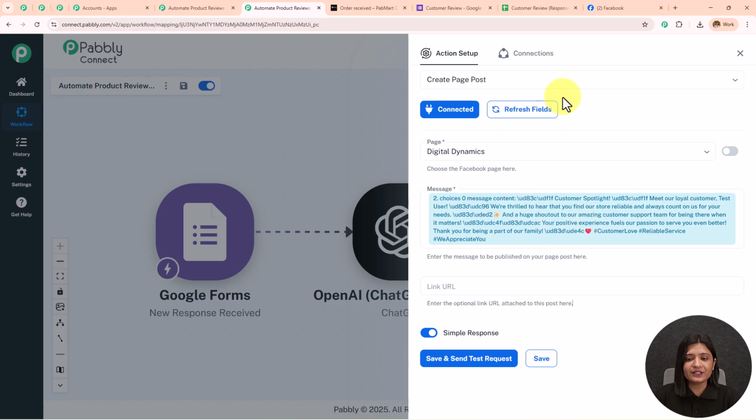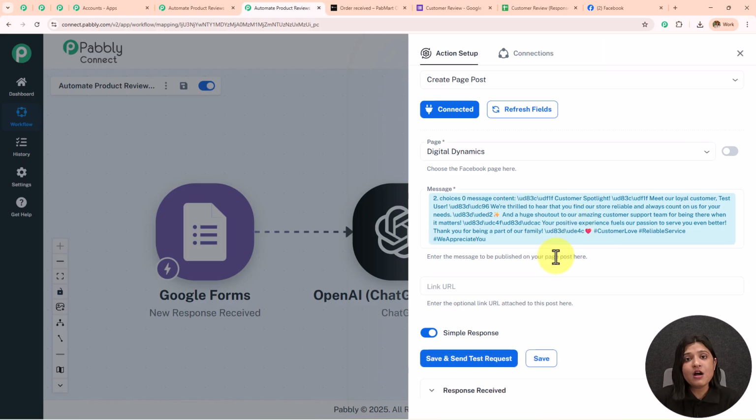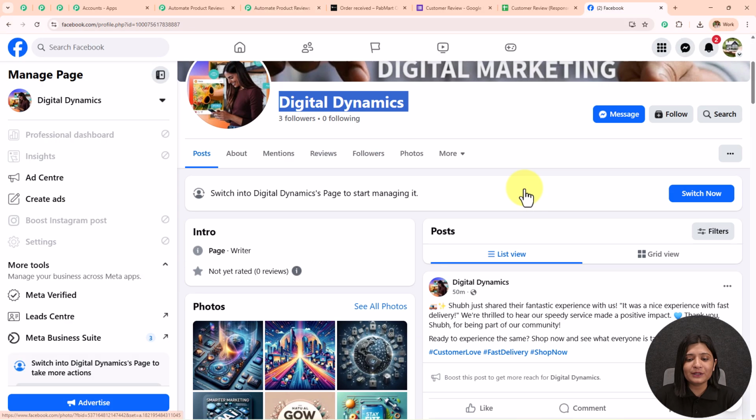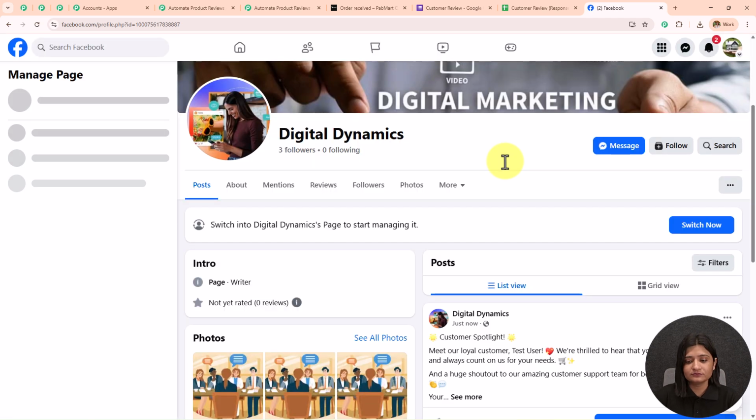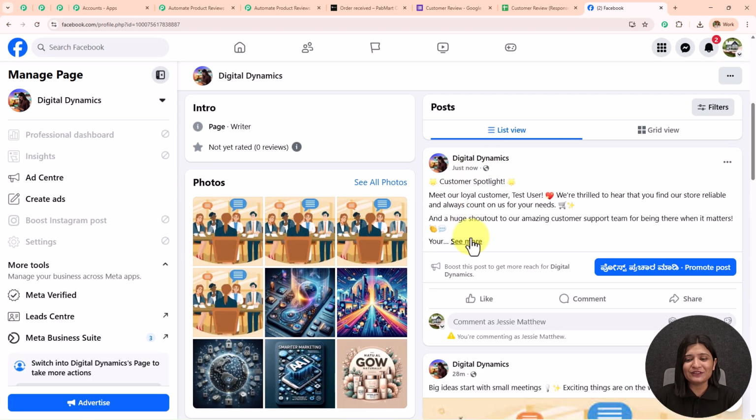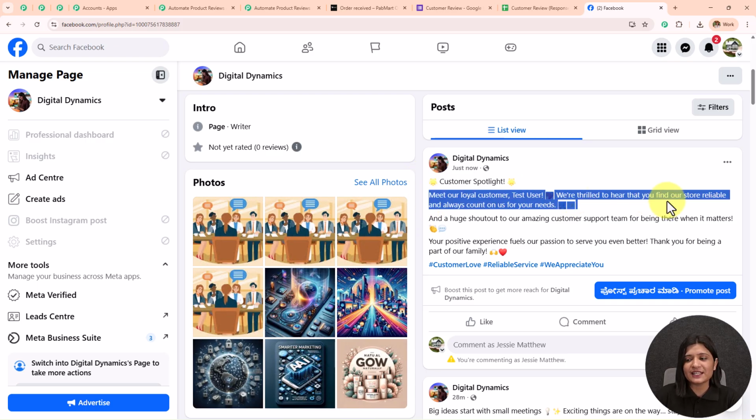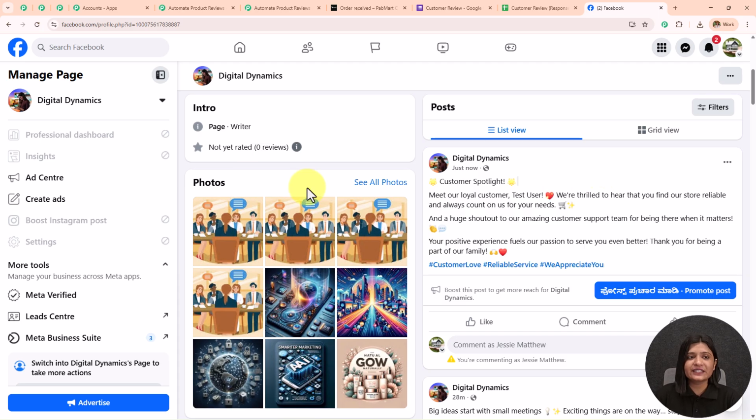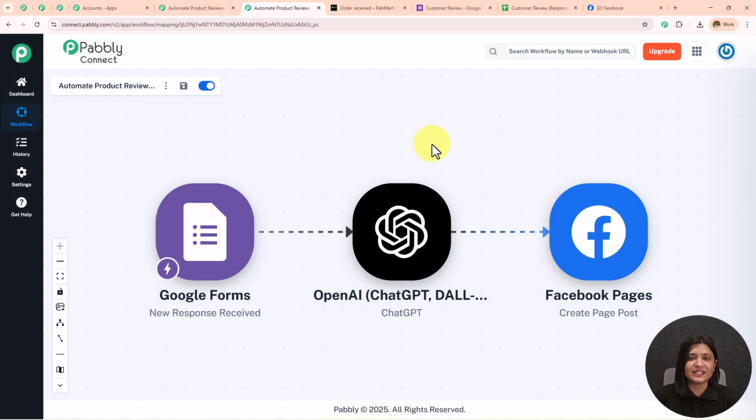So after entering the page and the message, I'm simply going to click on save and send test request, and you will see this post will be created on my Facebook, and here it is. This is a positive response. I'm going to open my Facebook, and over here I'm going to refresh this page once. And just now you can see that we have created the same post, customer spotlight, meet our loyal customer test user. So this is the exact same message which we have created using OpenAI, and then we have created the post on our Facebook page.